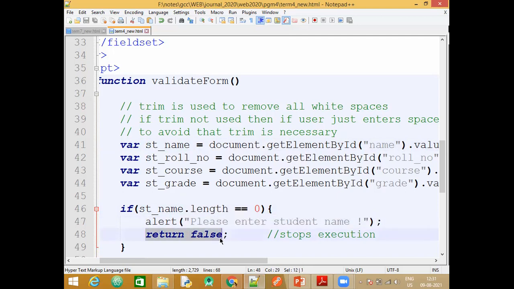What does return false do? In the comments I've written that it stops execution. If the text box is blank, I need not submit it to the database. The program should halt its execution there itself. So for that sake, I've said return false. Return false will stop the execution, and unless you enter something, the execution will not proceed. So I need to enter something in the text box.